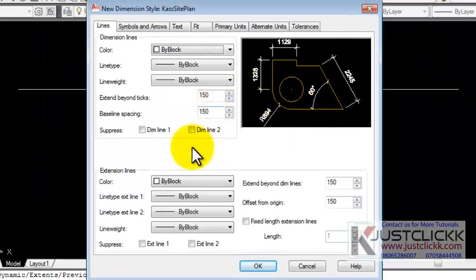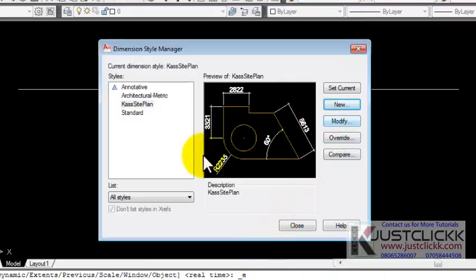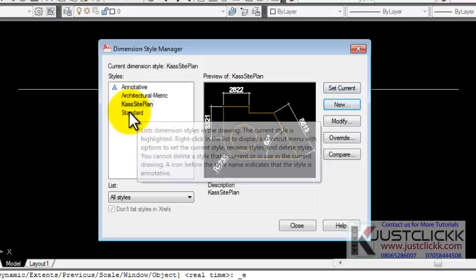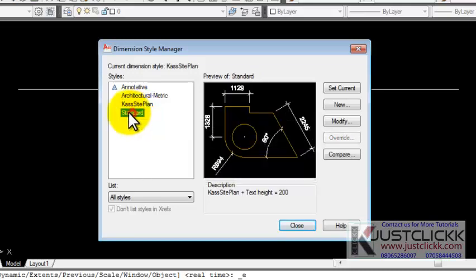So you see the default value now is that of the standard, but then you have new dimension style CAS site plan. So what we normally do here is to increase the font size, let's say 500 this time around, because the scale for the site plan will definitely be bigger, so you need something larger. So we increase the text height, and that's all. It's not going to be the current one. Standard is the current, but that will be in existence. Now you have CAS site plan and the standard, so you click OK.